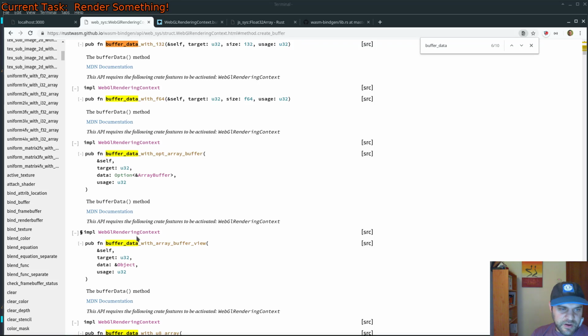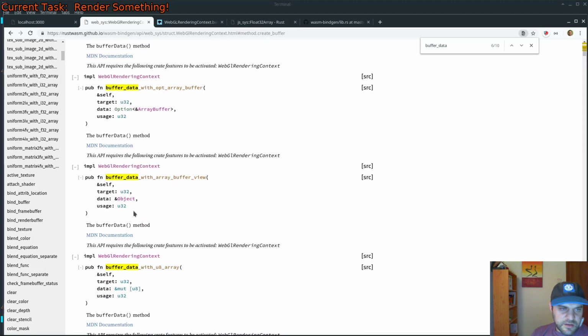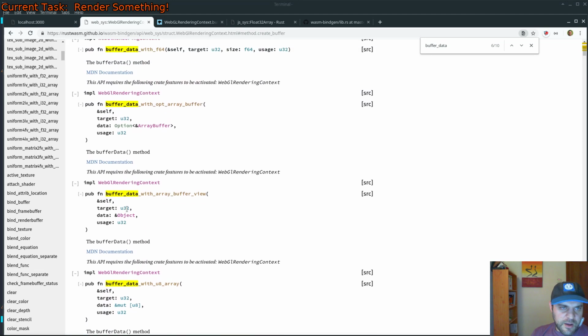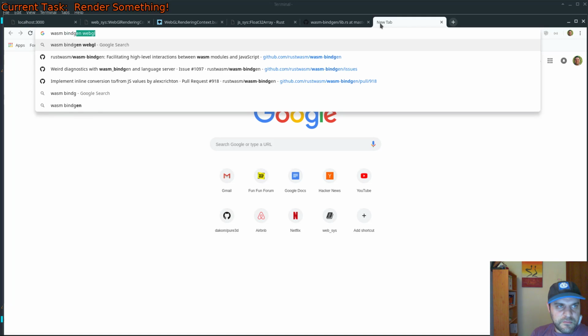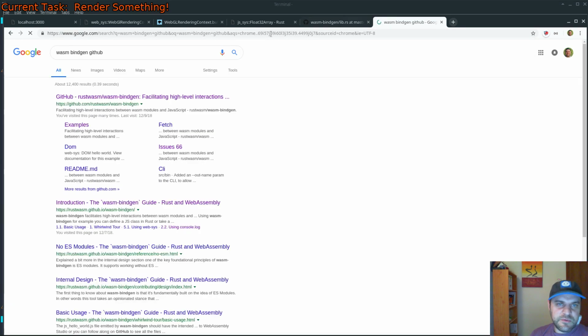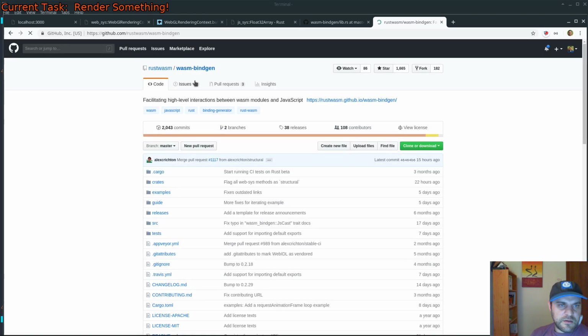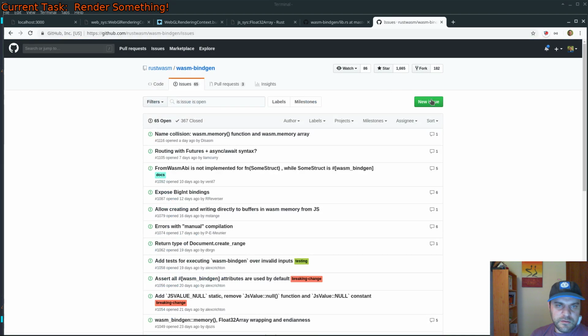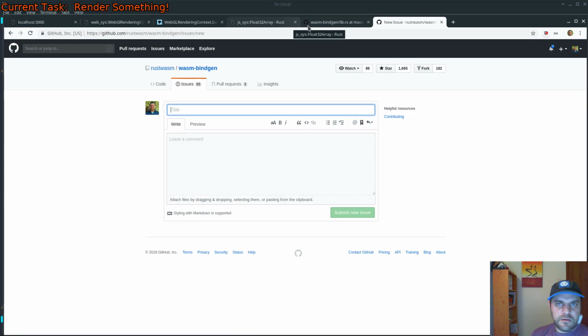Yeah, I don't see why they're passing. I almost feel like this should be without an option, and it should just accept any object. This shouldn't be called with array buffer view. I think it's worth filing an issue about that just to ask. GitHub, where's the repo? Where is it?